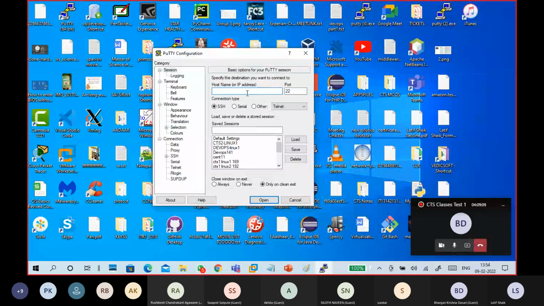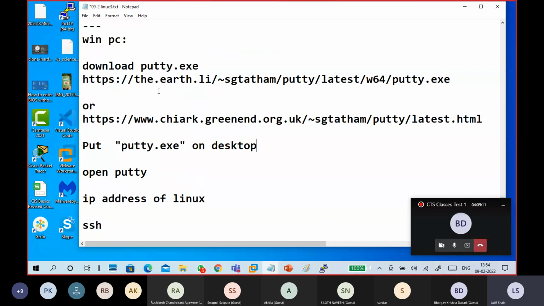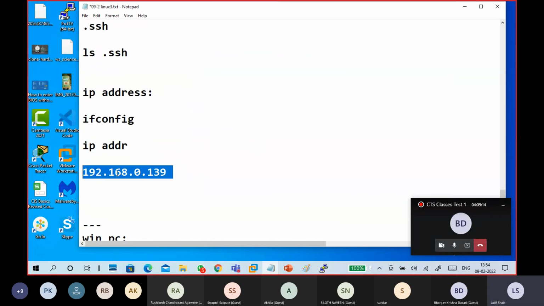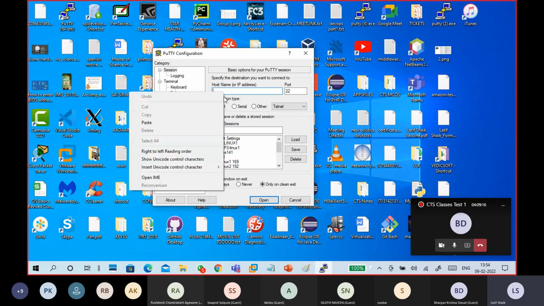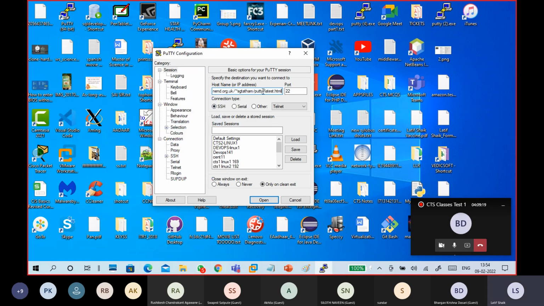Putty.exe. Here is the IP address of the Linux PC, 139. So you can put it. And I'm connecting with SSH. We can also use serial, telnet, or rlogin, raw, these are also there. But I'm using SSH, port number 22. You can click open directly, or you can save the session also.